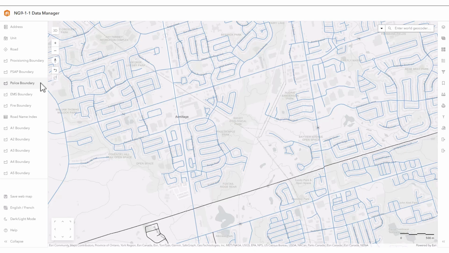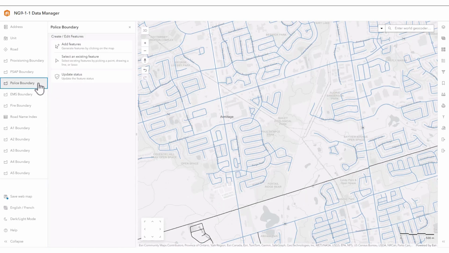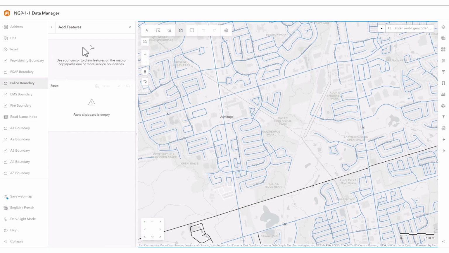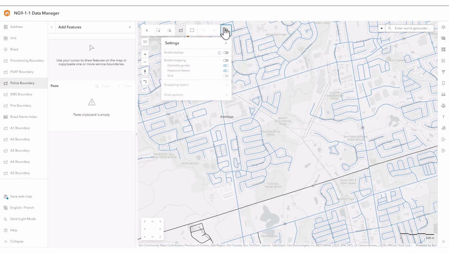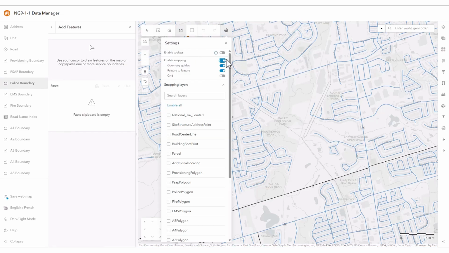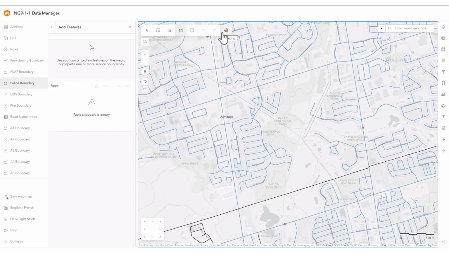All boundary tools have the same set of tools: add features, select an existing feature, and update status, and each of those tools operates in the same way for every boundary, so we'll only review one boundary tool. Select the boundary tool and then select Add Features. Go to the settings and enable snapping. Select the layers for snapping. Place points on the map to define the boundary.